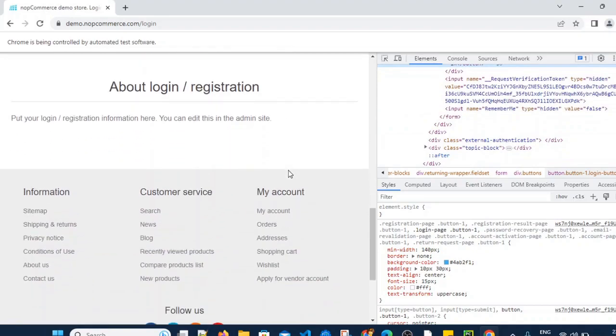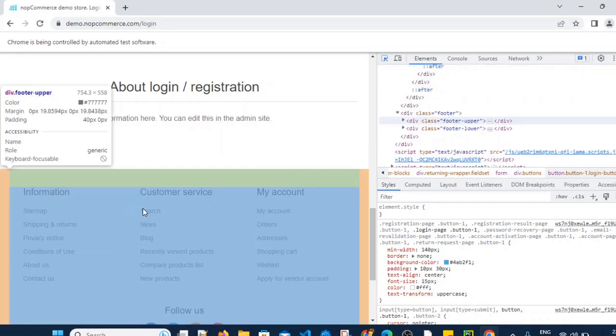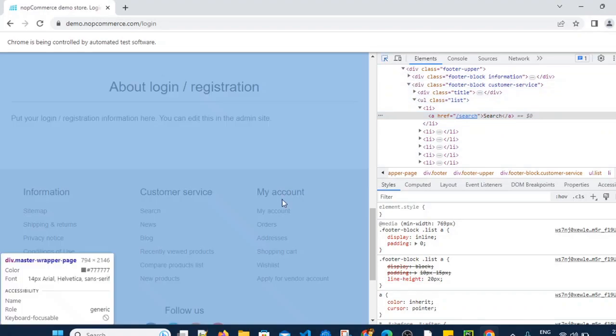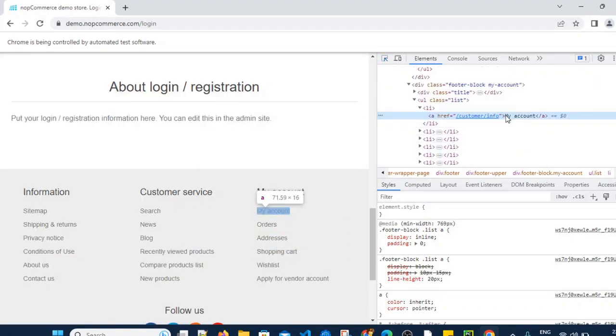Another example which we can see, let's say there are multiple links present. Now let's see this search link. If you see this search link, there is an inner text present as search. Similarly, if you see this my account, there is an inner text my account.